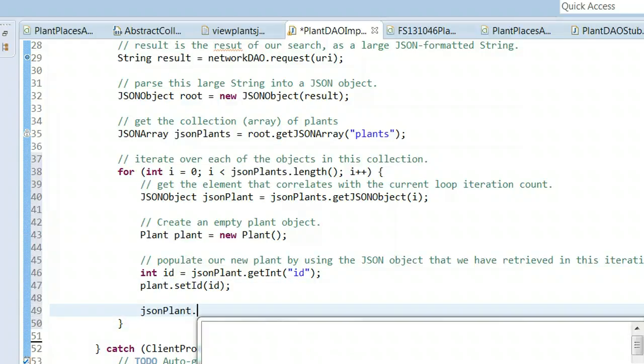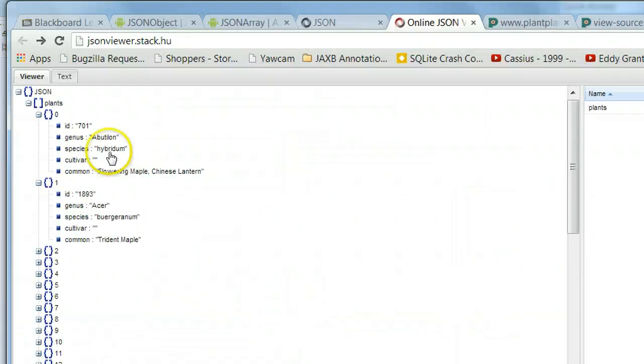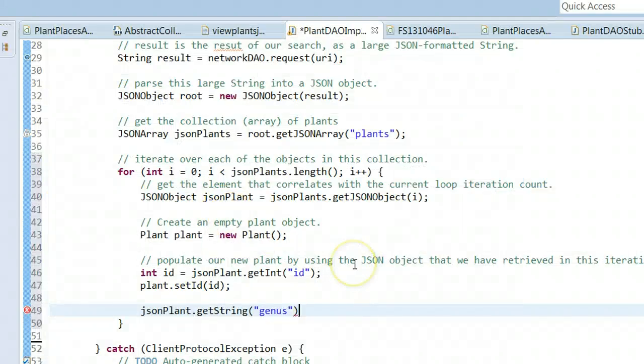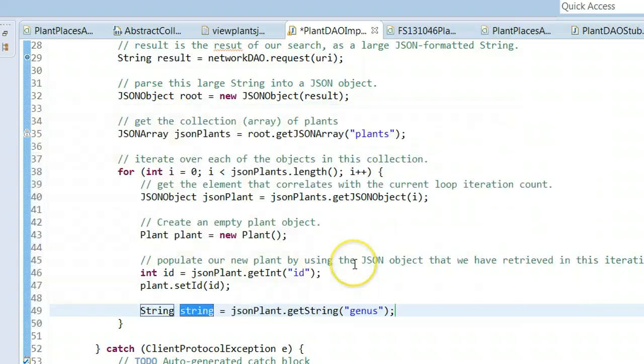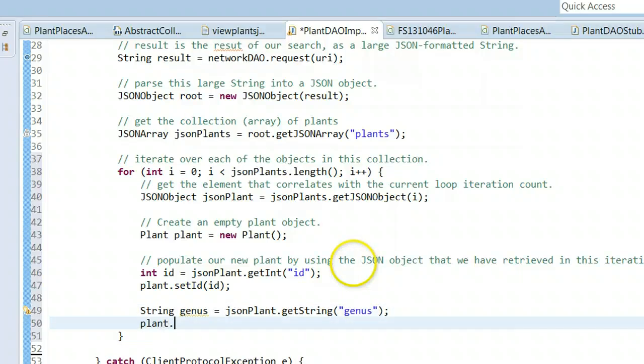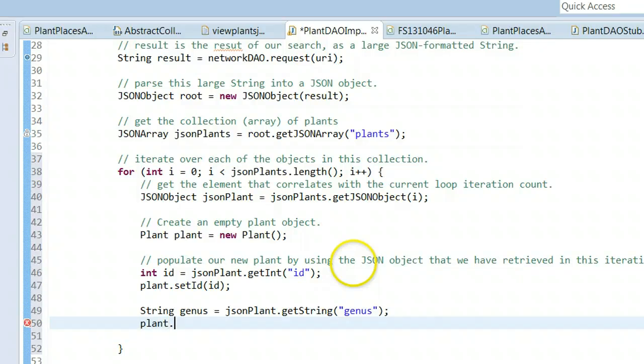JSON plant dot get. Let's see if we can do get string genus. Okay, again, where do I get genus? Right here. The value to the left of the colon. Okay. Control 1. Assign to new local variable string genus. Okay. Plant dot set genus. Whoops. Plant dot set genus. Boom. Genus.